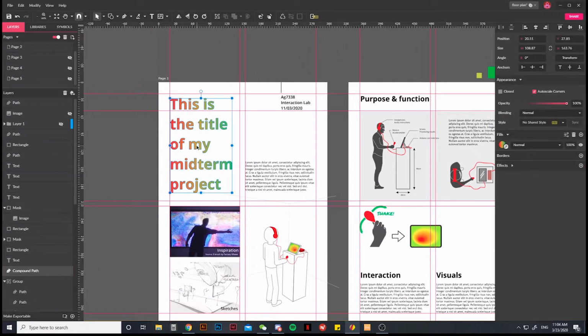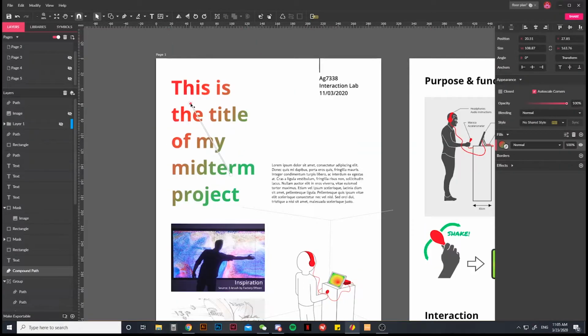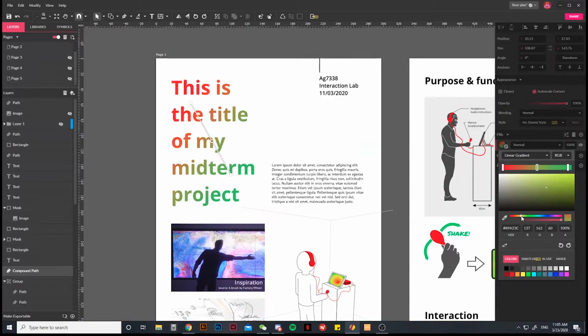You can also change the direction of the gradient by dragging the inside line that appears when you are selecting the gradient.